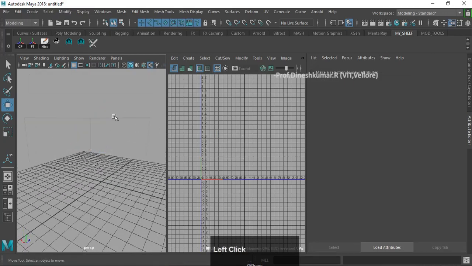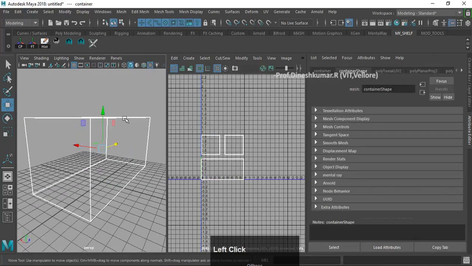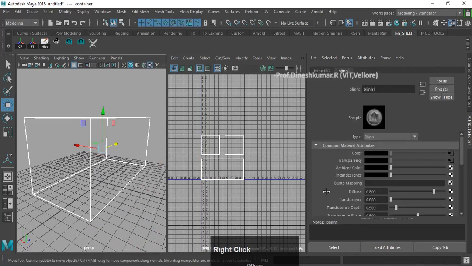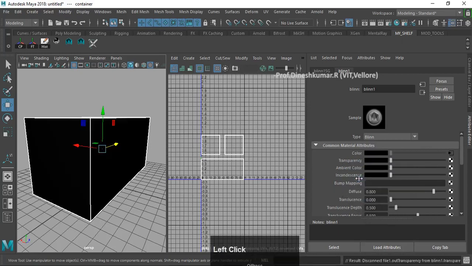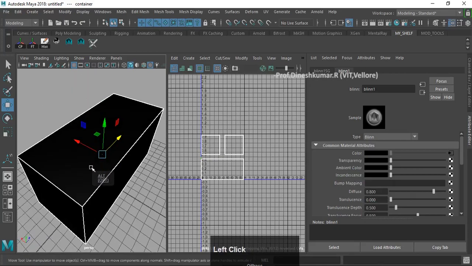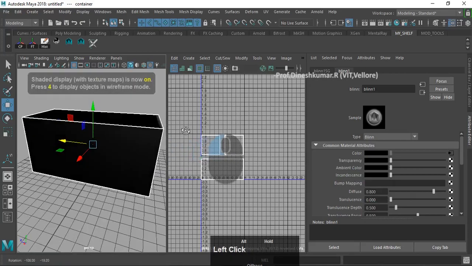Why is it transparent entirely? Right click again, go to material attributes. Now you can see it's not only mapped with the color, it's also mapped with the transparency. So we need it only for color, not for transparency. Right click and break the connection. Remember, right click on the transparency and choose break connection. So now it has to be a proper texture.